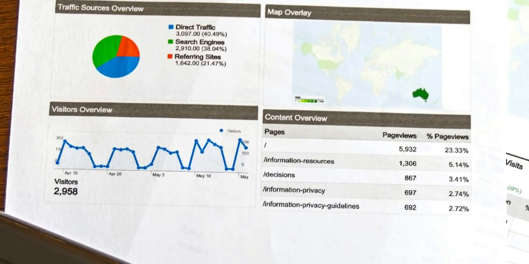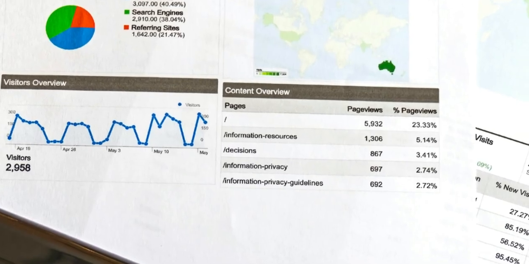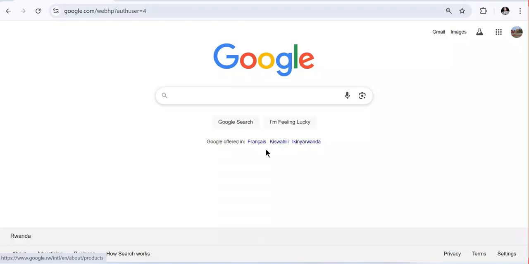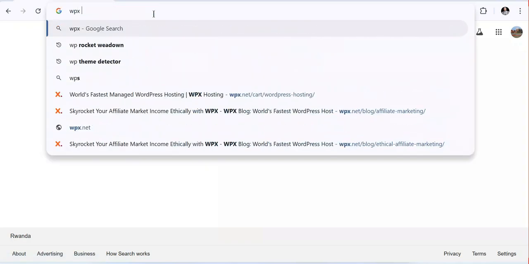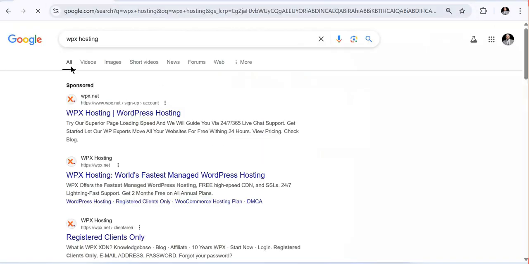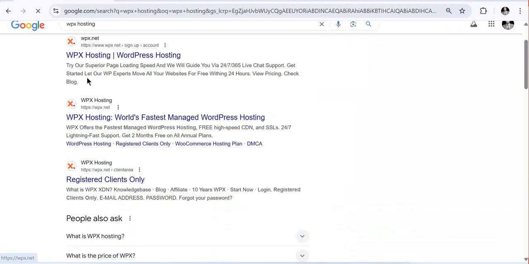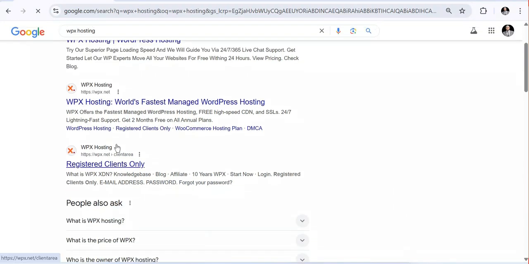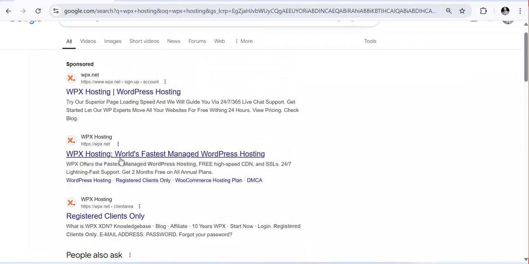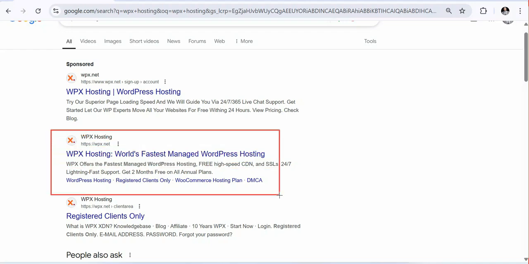As you see, I'm now using my computer. You can go to your computer or your mobile phone, then type WPX hosting. You can see there are different links displaying here, including WPX hosting, world fastest hosting, also WordPress hosting. What I do first is select this first link. You can see the link. I click on it.